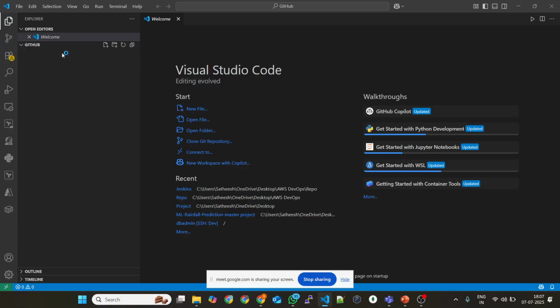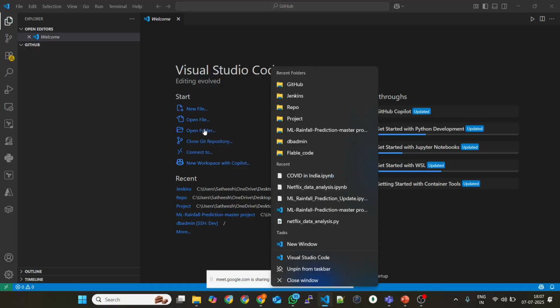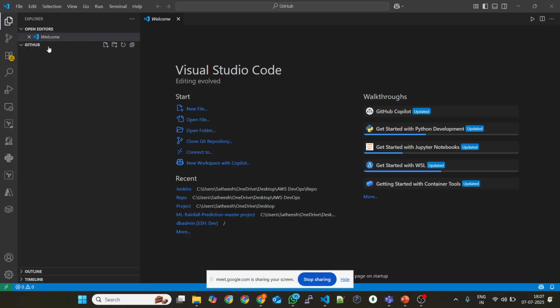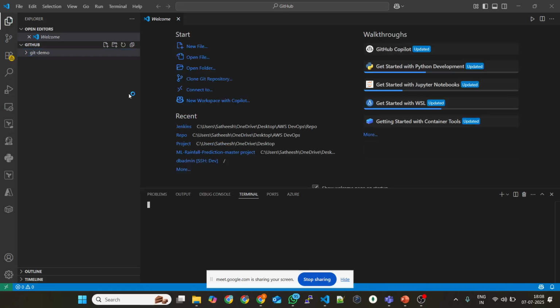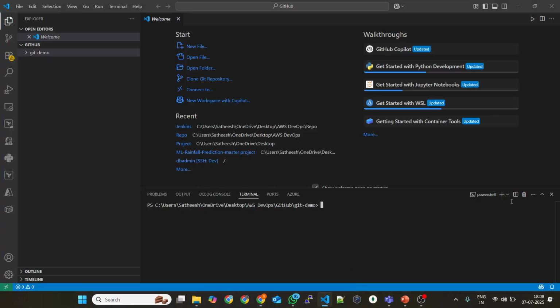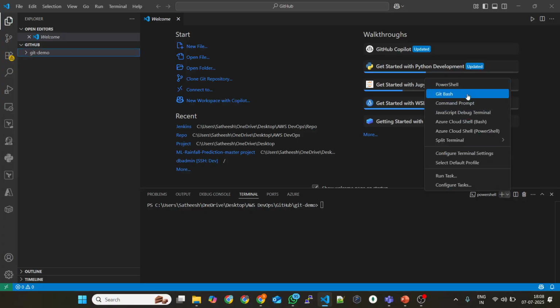Once you select, you have to go to Visual Studio and open any folder. Just click open folder, and I selected the folder I want. Inside this, I'm going to create a repository called git-demo. After you create it, right click, and there is an option called open in integrated terminal. Click that, and a little console will open here. In that, you can drag it and use git bash.